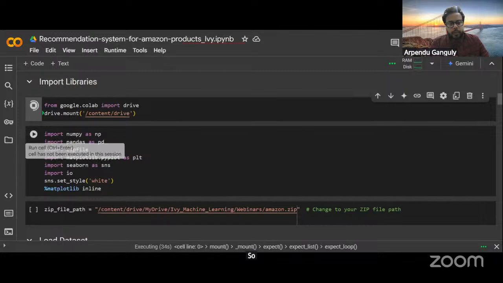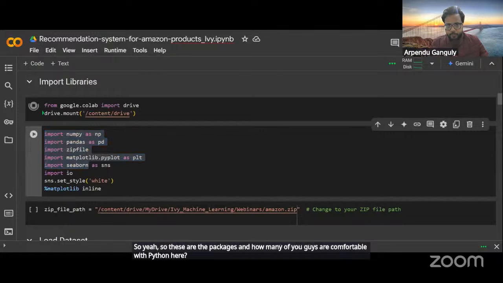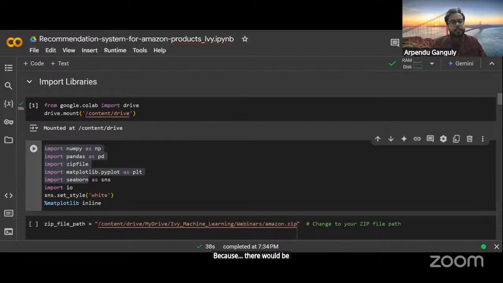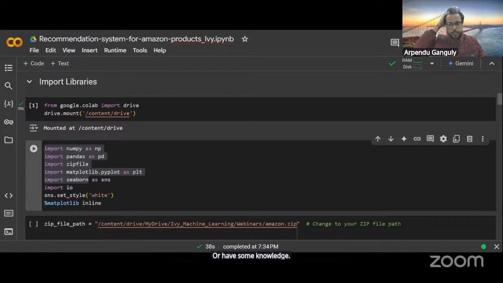So yeah, these are the packages. And how many of you are comfortable with Python here? Because there would be a few things. How many of you know Python or have some knowledge? Or if I reverse the question, for how many of you is it completely new?